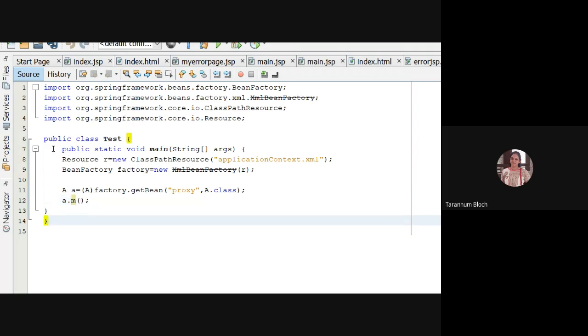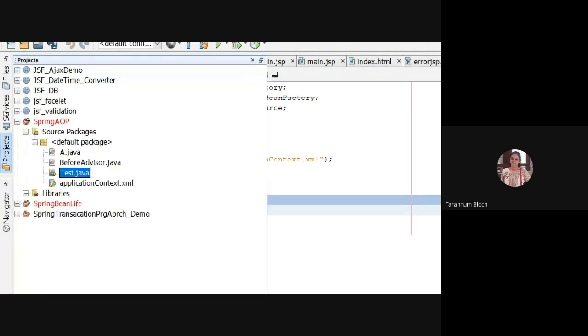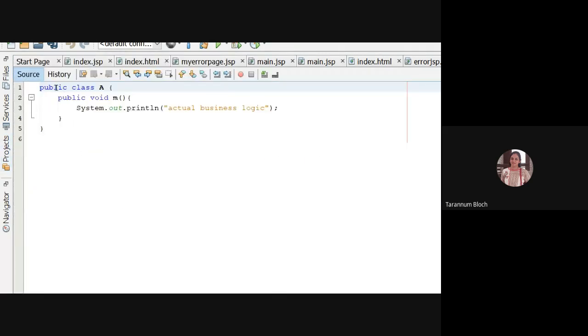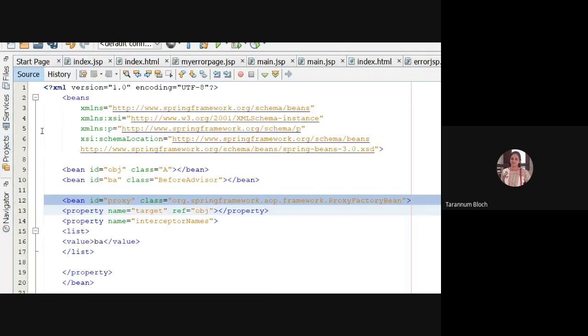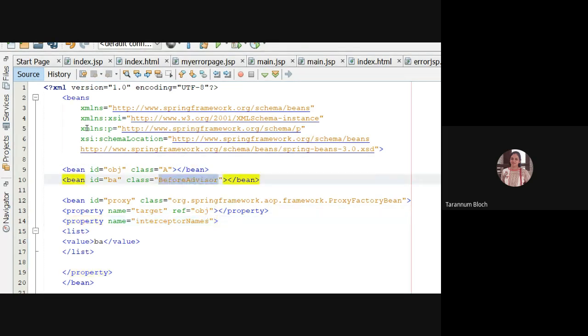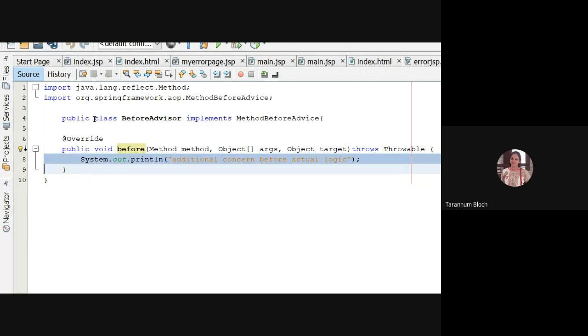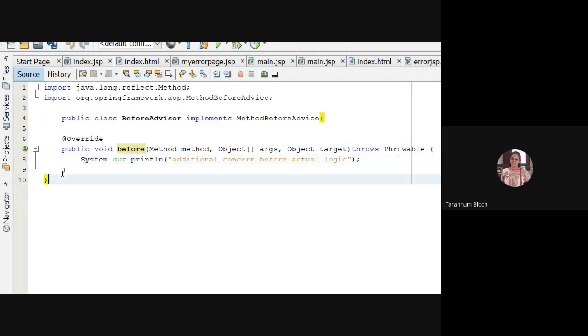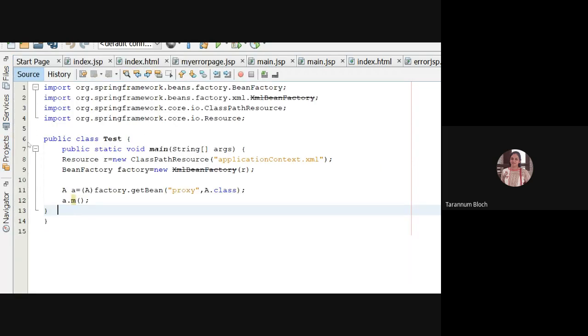So can anyone predict the output? What will be the output? Here a.m is calling the aspect A method m. If you look at the application context, it says that the proxy object is talking about the reference object, which is class A, and we have an interceptor over here, which is before advice. In before advice, we have implemented the method before, which says additional concern before actual logic. So what will be the output when I call the a.m method?